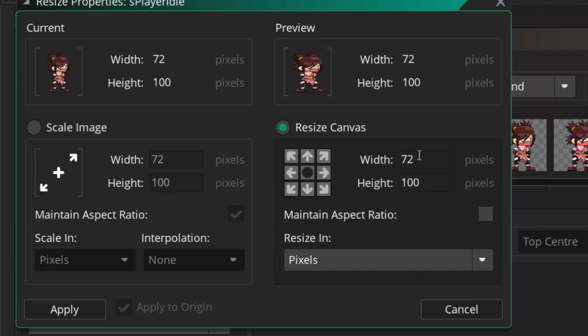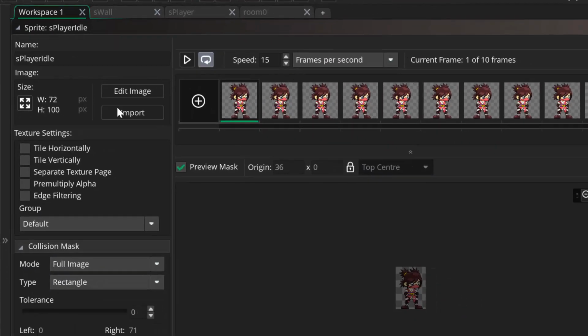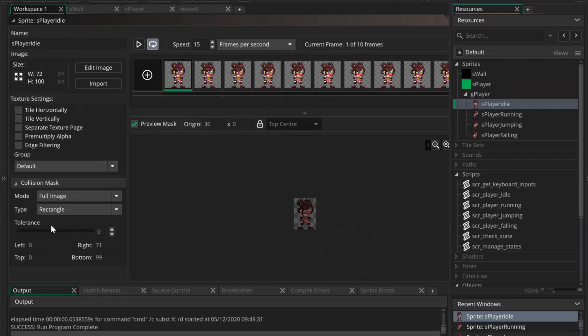I clicked here and I made sure this was in the center, and I just changed the width and the height, 72, 100, so that they would all be the same width and height. And then I made sure that the collision mask was the full image. Now, I might be able to adjust all the image masks to be more narrow if I wanted to, as long as they were all the same.